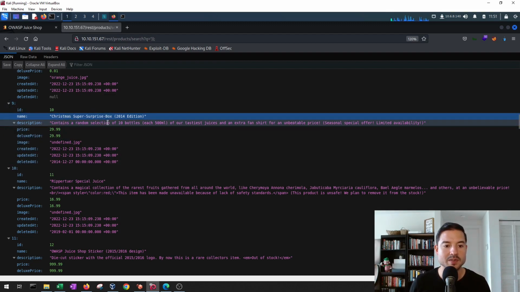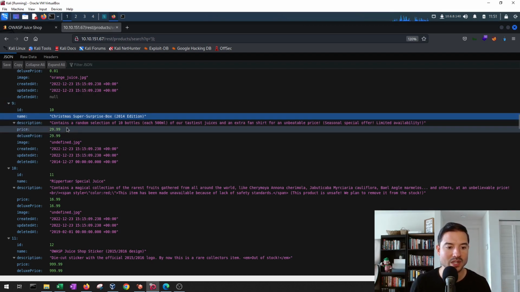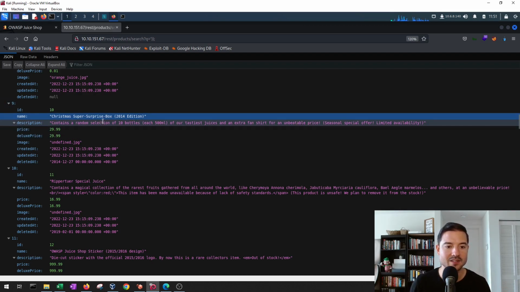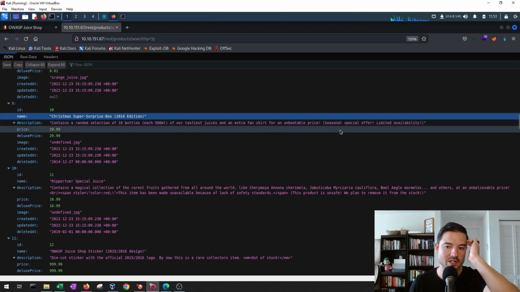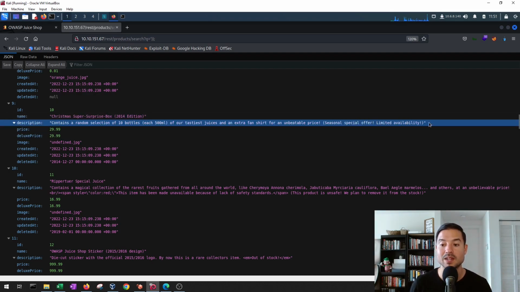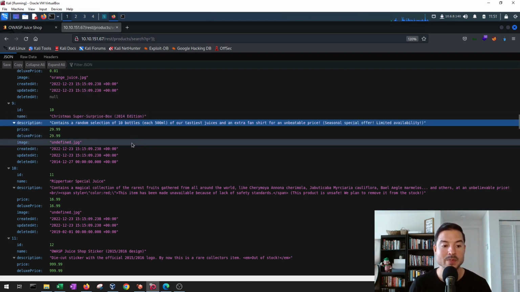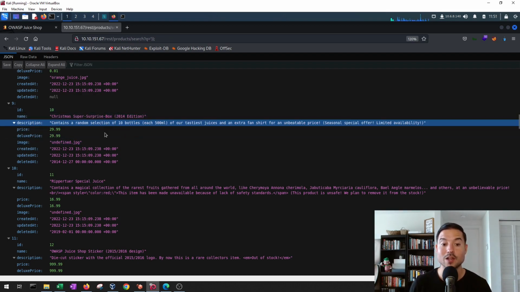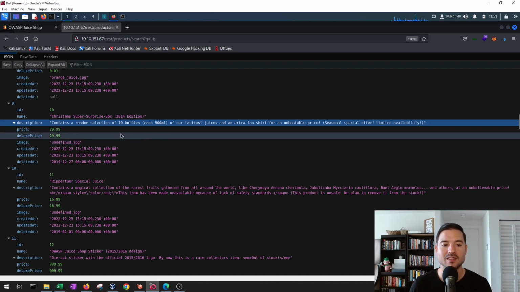Okay, so there is an item here in the products table, right? Which is called the Christmas Super Surprise Box 2014 edition. It's $29.99. It contains a random selection of 10 bottles of our tastiest juices and a fan shirt at an unbeatable price. Seasonal special offer only. Limited availability. Cool. So maybe what's going on here is that they have run out or it's no longer 2014, so you can't order it. Nevertheless, we're not supposed to see it.